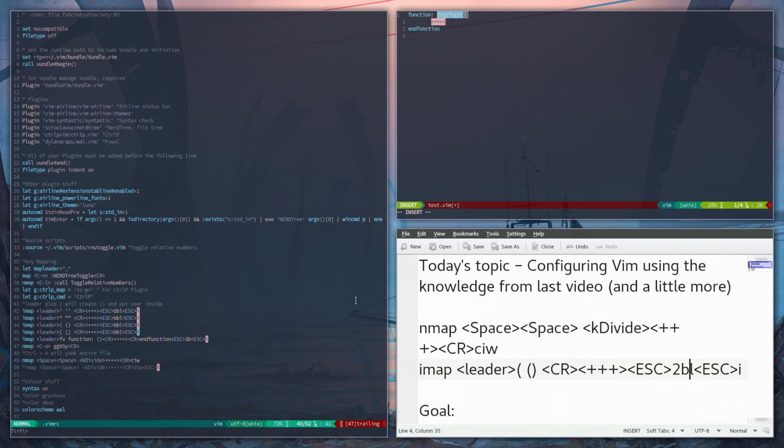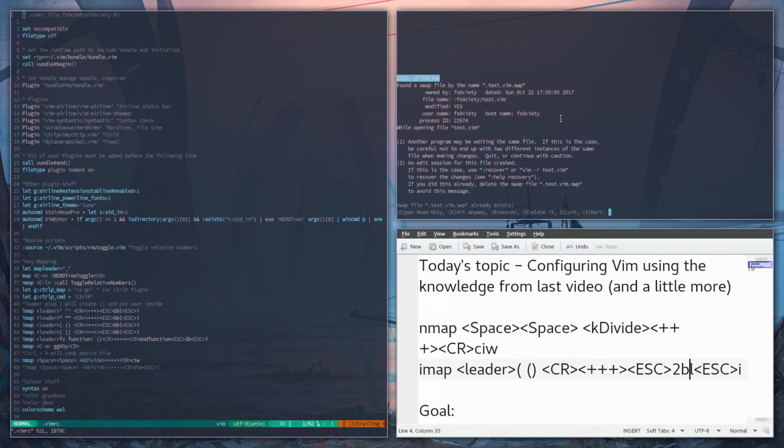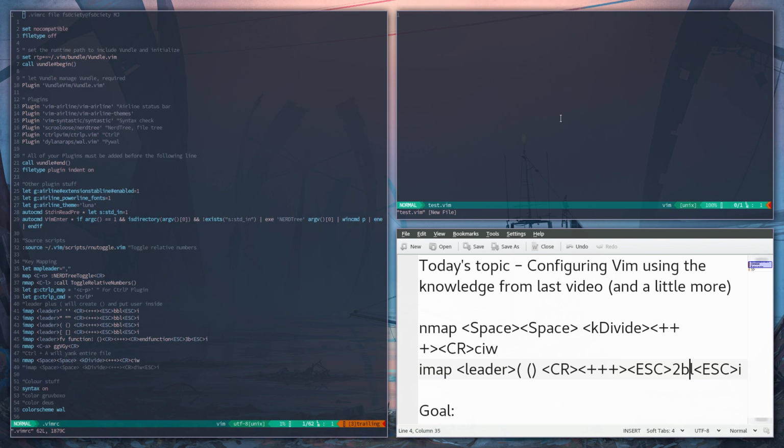So if we close this file for a second and open it again, so that we have reloaded the vimrc, we can test this out. So we're in insert mode now, and we want to press comma FV, comma FV. And as you can see, it created the function. So we can write, let's say I wanted to create a function called my function. So my function, and then I just press space, space, and I'm in the middle, and I can type some commands.